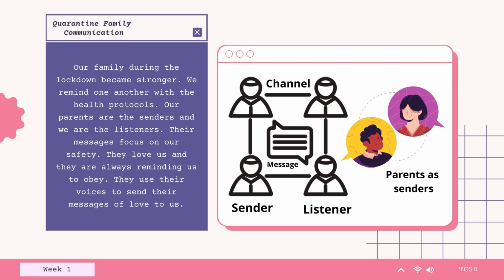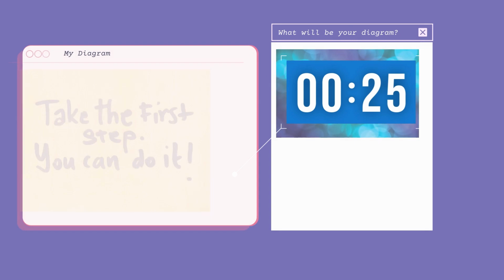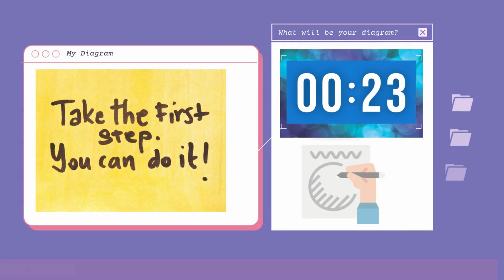Our parents are the senders and we are the listeners. Their messages focus on our safety. They love us and they are always reminding us to obey. They use their voices to send their messages of love to us. Now, it's your turn for your own diagram. God bless, you can do it.